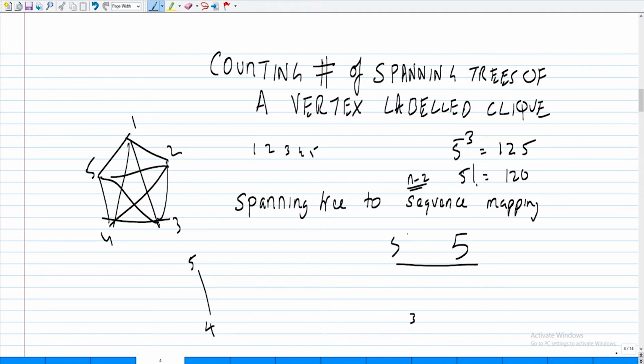So what is known is that you can reverse this process that I constructed. The process that I stated is: you pick the least numbered leaf and print out its neighbor till you're left with one edge and drop that edge. And if I give you such a sequence, you can also reconstruct such a tree.